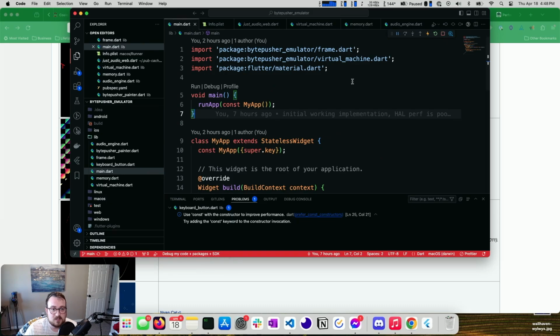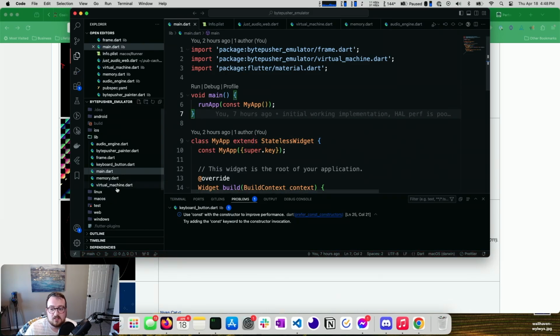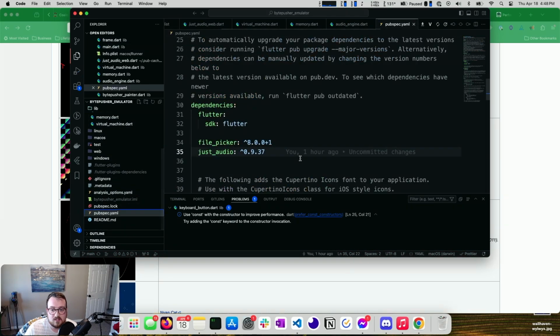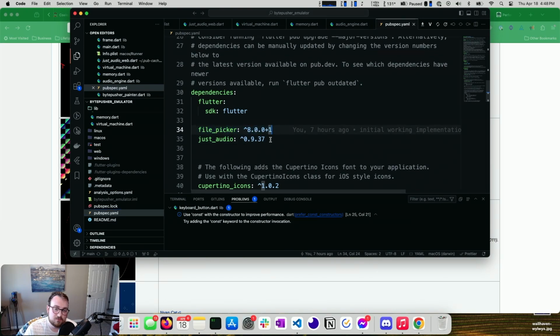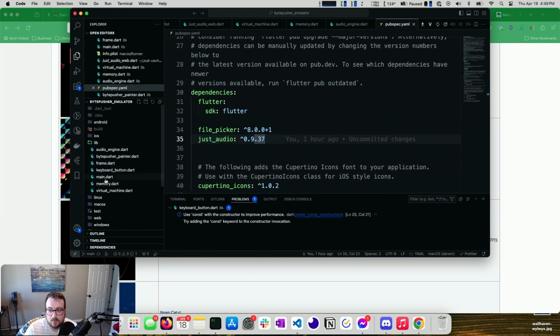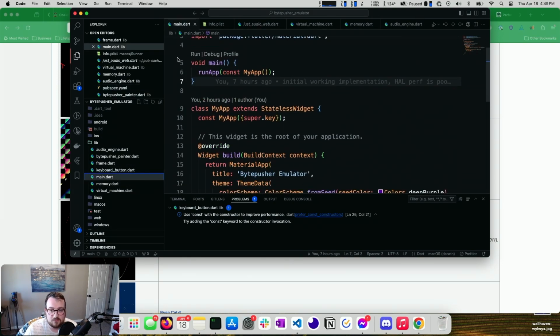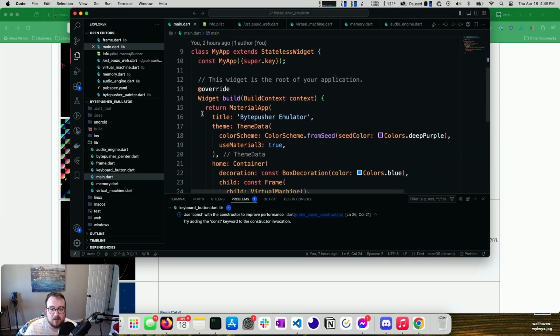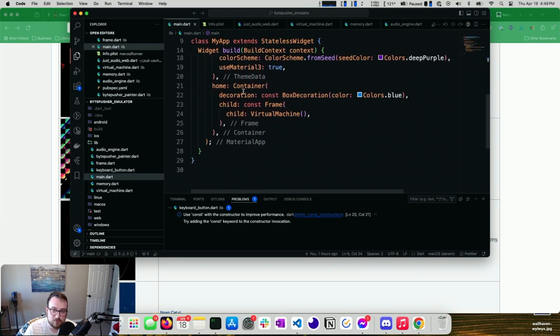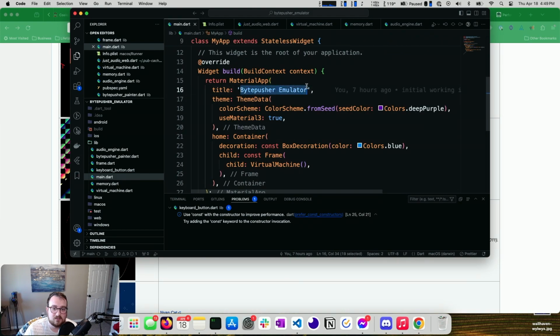The first dependency is the file picker, just to help with picking files, and then just audio, so we can actually play the audio bytes from memory. The main method looks really straightforward. Nothing going on there. My app should be renamed, but whatever, here we are. I give it a title. I set that blue box decoration just to have some color for our testing. And then I have a frame and a virtual machine.